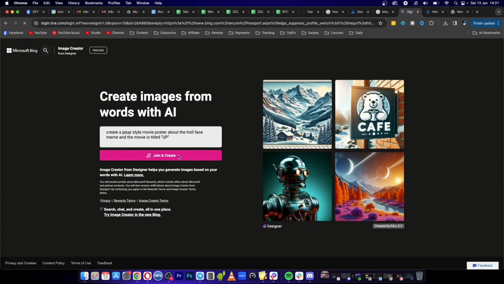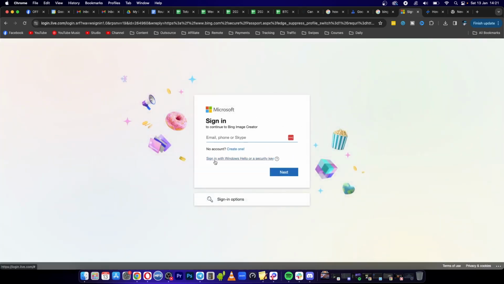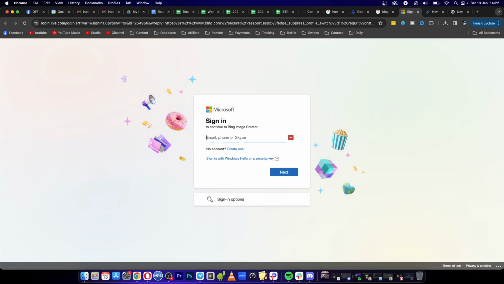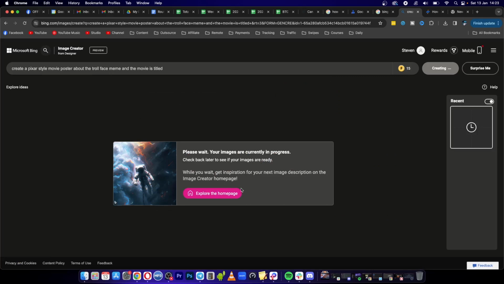I might have to create an account right now, so go to sign in options. I'm just going to sign in real quick. Now it's generating the image after I have successfully signed in, and it says creating right here.